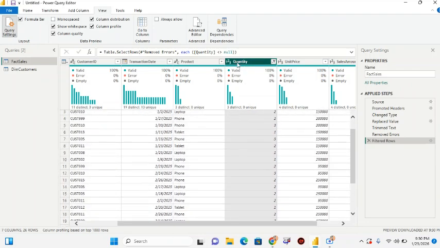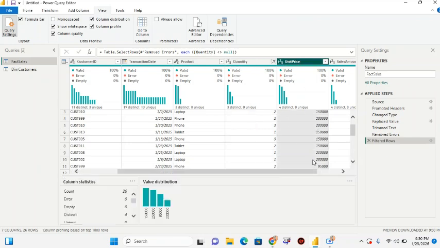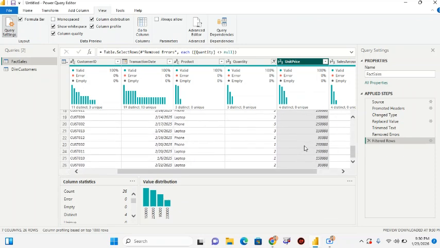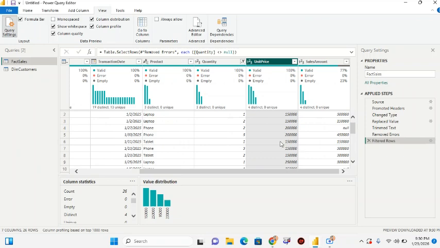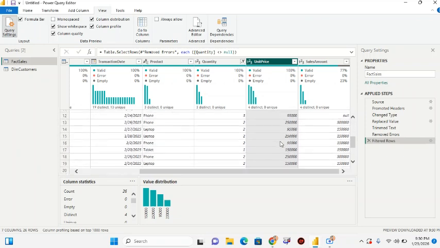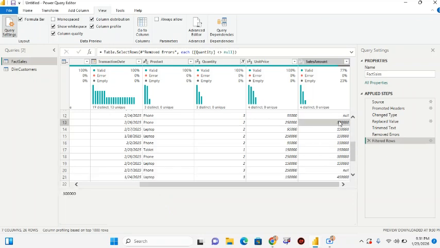So this quantity, the data type is numbers. Then we have the unit price. The data type is okay. There's no error. But this sales amount, there's an issue. The sales amount is supposed to be a multiplication of the quantity and the price. But if we cross check, we're having issues.